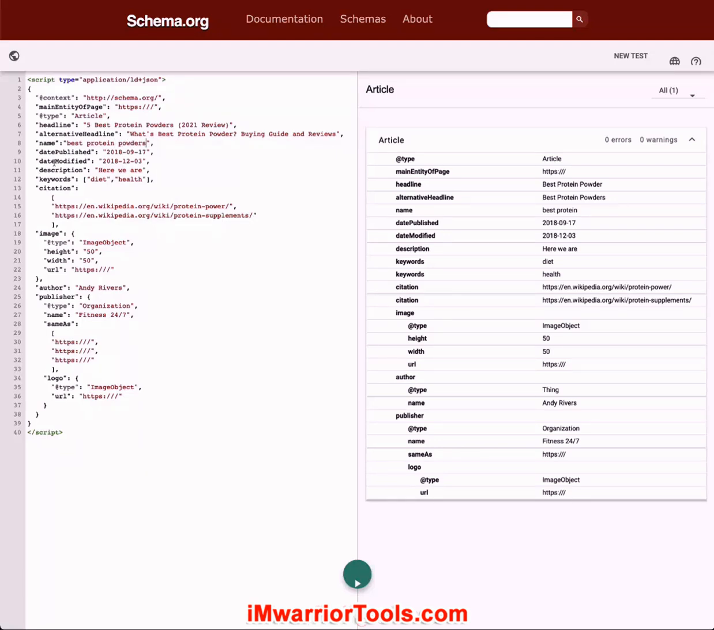For the date published and date modified, those are pretty self-explanatory. This is when you've published the page. Date modified is the last time you edited the page. For the description, we just put in the meta description here. As for the keywords, basically the keywords that this page is trying to rank for. So we typically just aim for about 7 maximum keywords here. So we'll just use a bunch of different variations. So it might be protein powders, protein powder, and then best protein powders, and stuff like that.